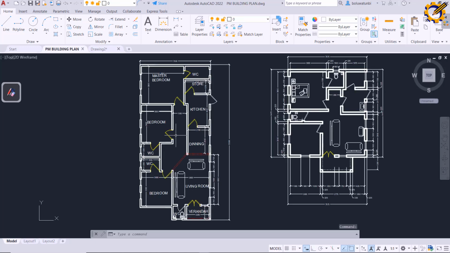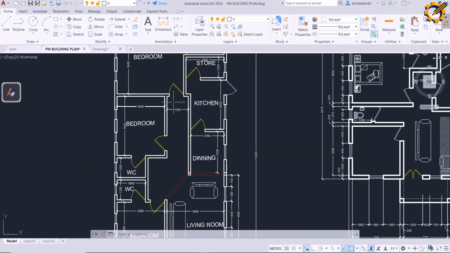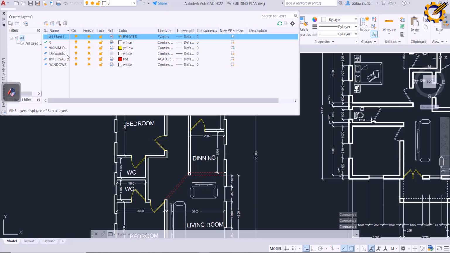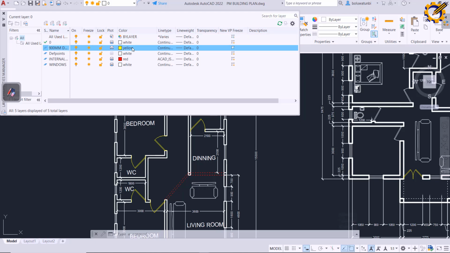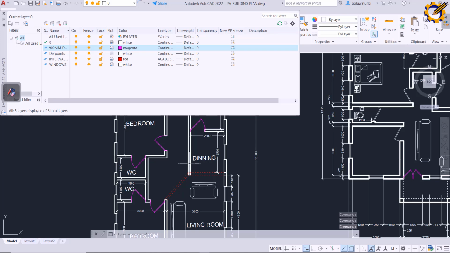Take for example this building plan I'm having here. If I want to adjust this one in yellow, which is the doors, and I want to adjust the color of this door, instead of adjusting the color of each door one after the other, I've grouped these doors under a particular layer. If I come to my layer property, I have the 900 mm door, you can see. If I want to change the color of this door, I just come here and change the color to this. If I change the color from here, everything about that door changes there.